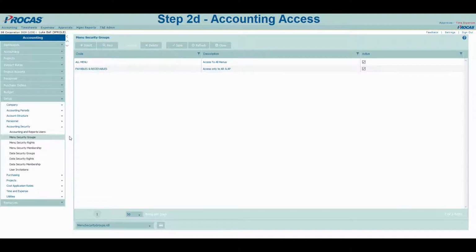Determining which menus accounting users will access is broken into 3 steps. Setting up the groups that the users belong to under Menu Security Groups, establishing which menus that the group will have access to under Menu Security Rights, and listing out which users belong to each group under Menu Security Membership. Data security for what is seen in each menu follows the same logic.